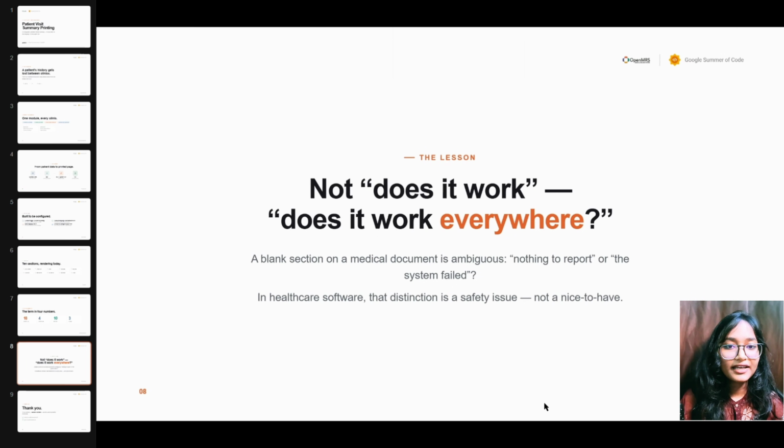It's a way of thinking about failure. Early on during my first PR, it taught me that a blank section on a medical document is ambiguous. A clinician can't tell "nothing to report" from "the system failed and nobody noticed." And in healthcare software, that distinction isn't a nice to have. It's a safety issue. Every review after that from my mentors and the senior reviewers pushed that same question further. Not just does this work, but does it work everywhere else, for a clinic that isn't set up like mine?